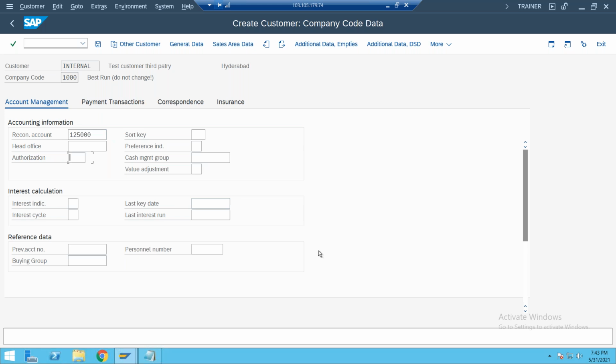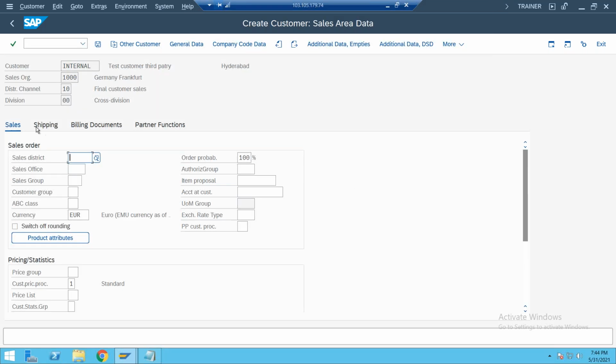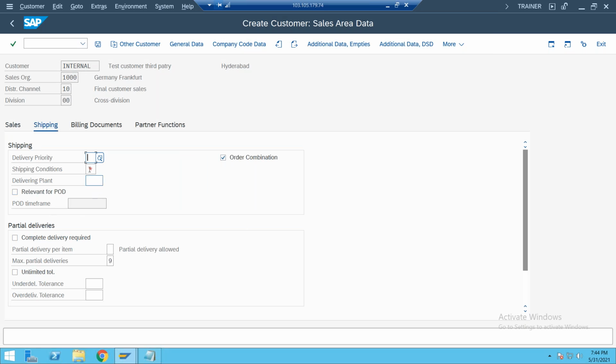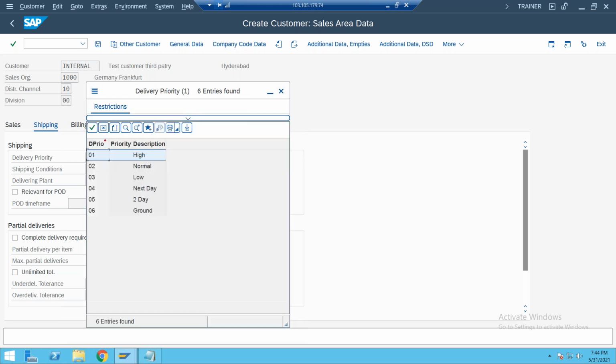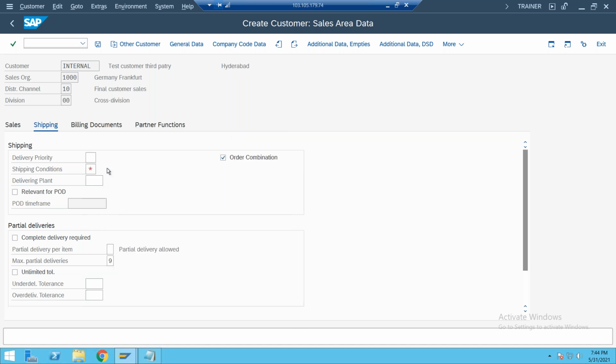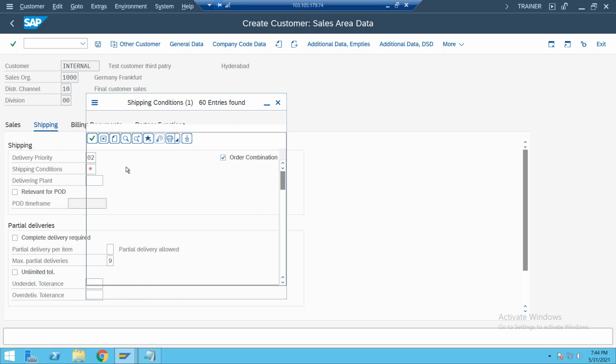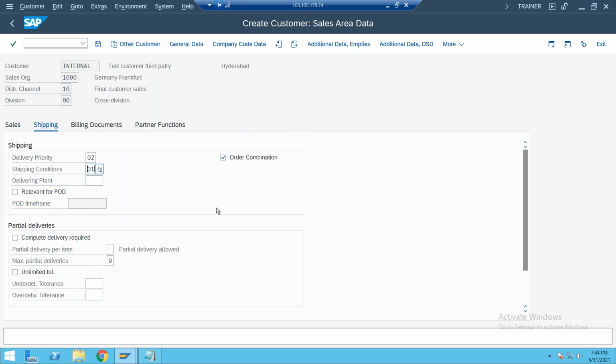Then you need to go to the sales area data. In sales area data, go to the shipping tab. In the shipping tab, we need to enter these two mandatory fields. One is the delivery priority. Customer to customer will give different priority: some customers will give high priority, some low priority, some normal priority. Also shipping conditions: what shipping conditions are you following, as soon as possible, or standard shipping conditions? This we will also discuss in MM-SD integration.